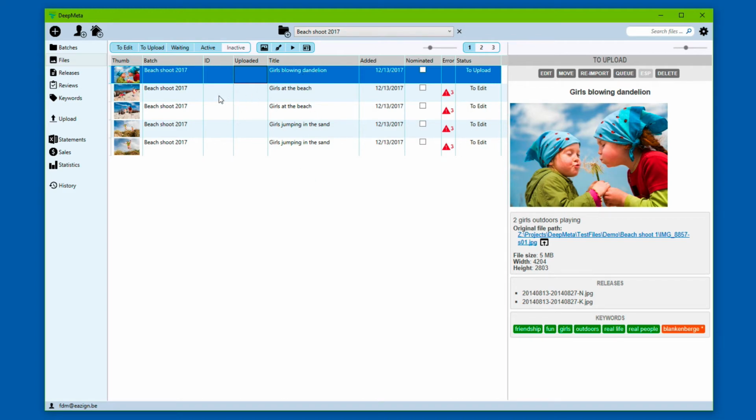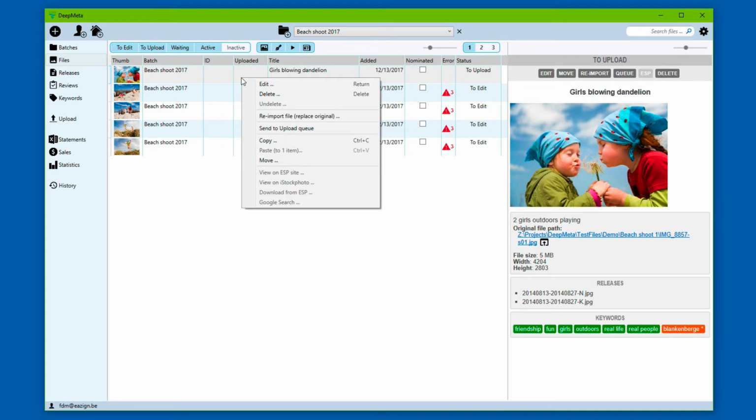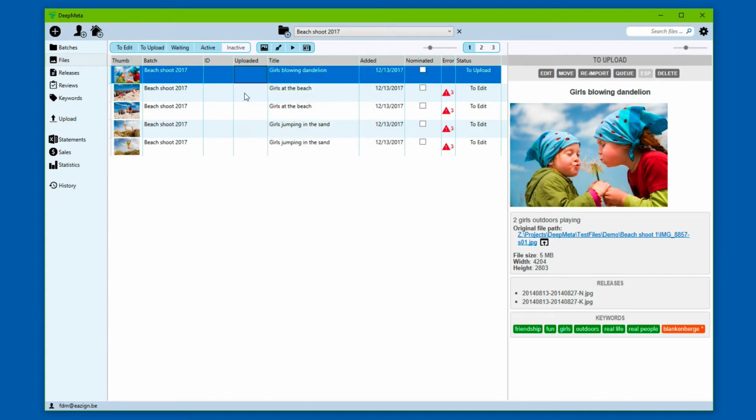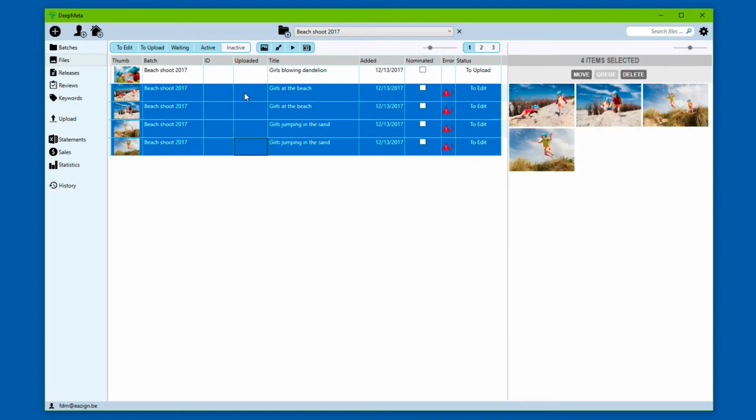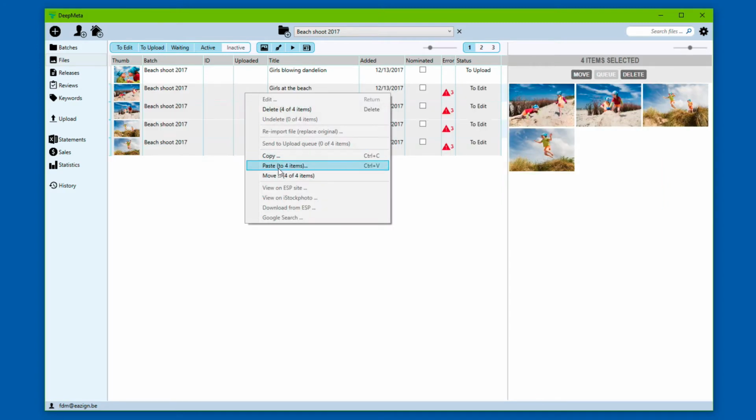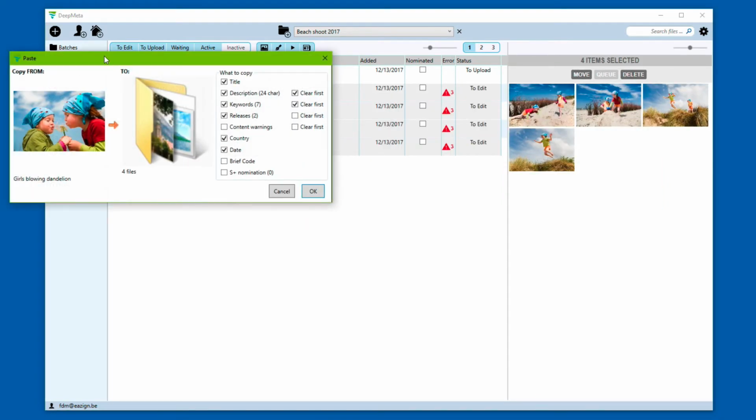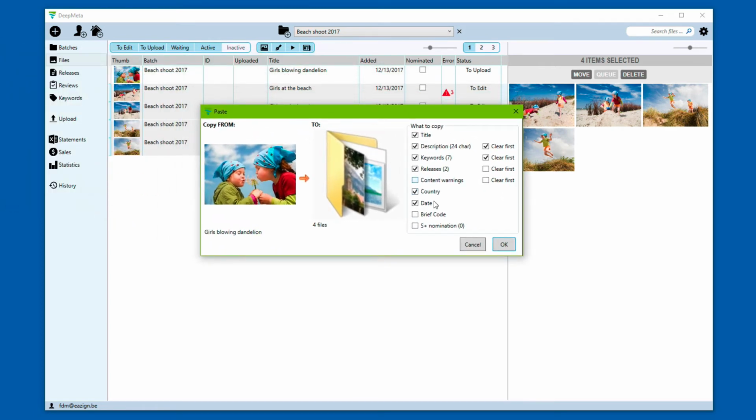We might now do exactly the same thing for all the other images, but there's a much easier way to go about it. We right-click this first image, we click Copy, or we just do Control-C, and then we select the other images and we paste the information to those images. Here we get a pop-up asking us what information we would like to see copied. We want the description, the keywords.